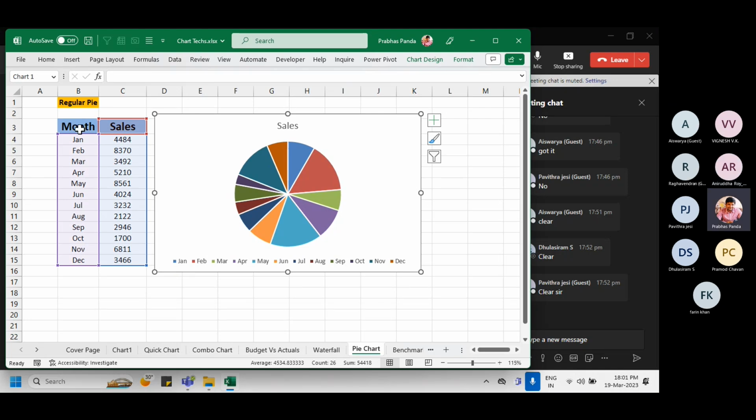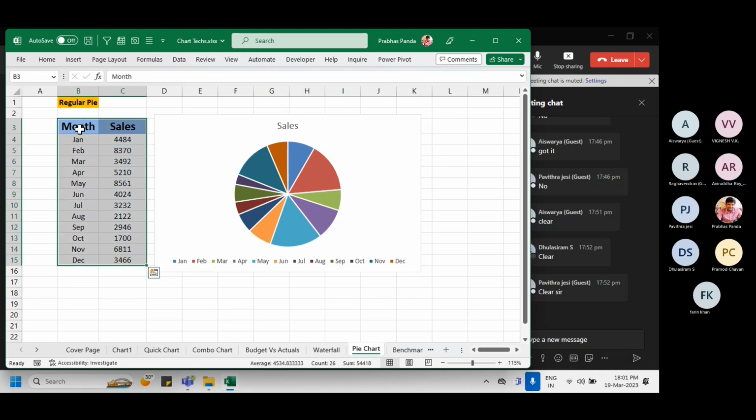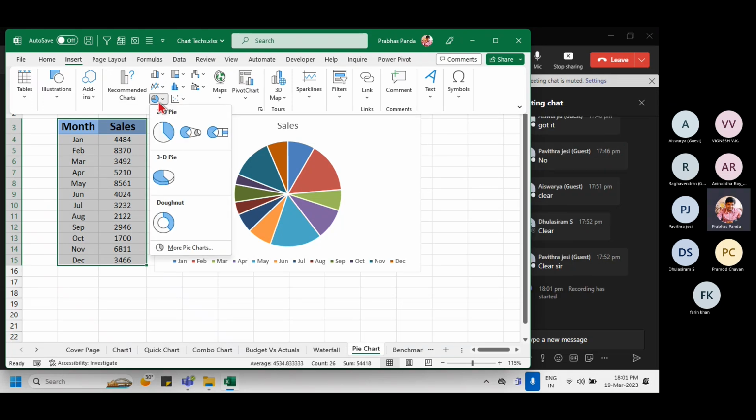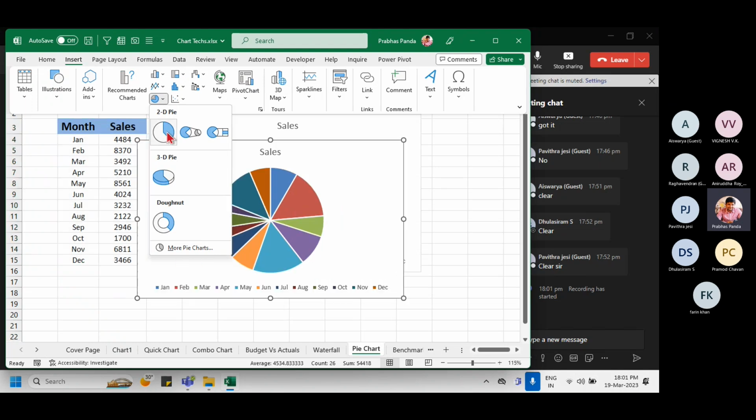Inserts, then going to picture chart. In chart, there is a pie over here. Pie. And then in this 2D pie, the very first one.